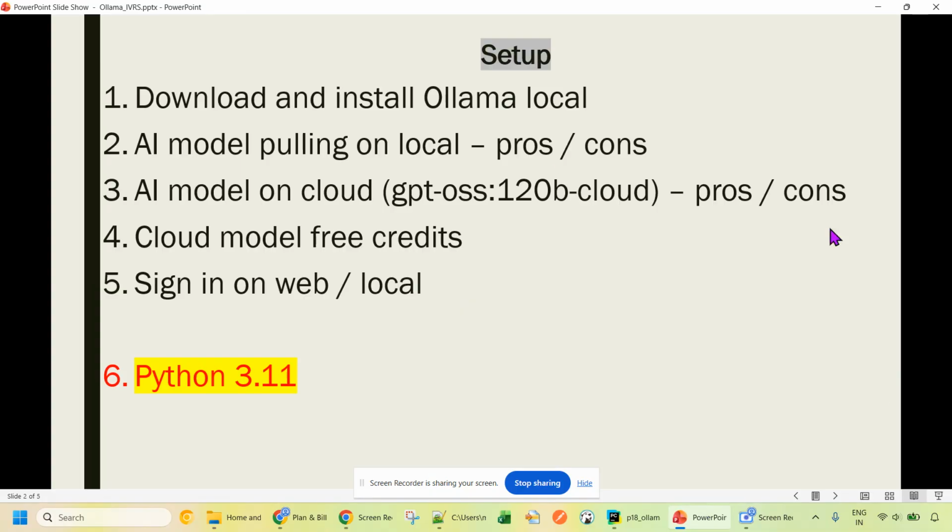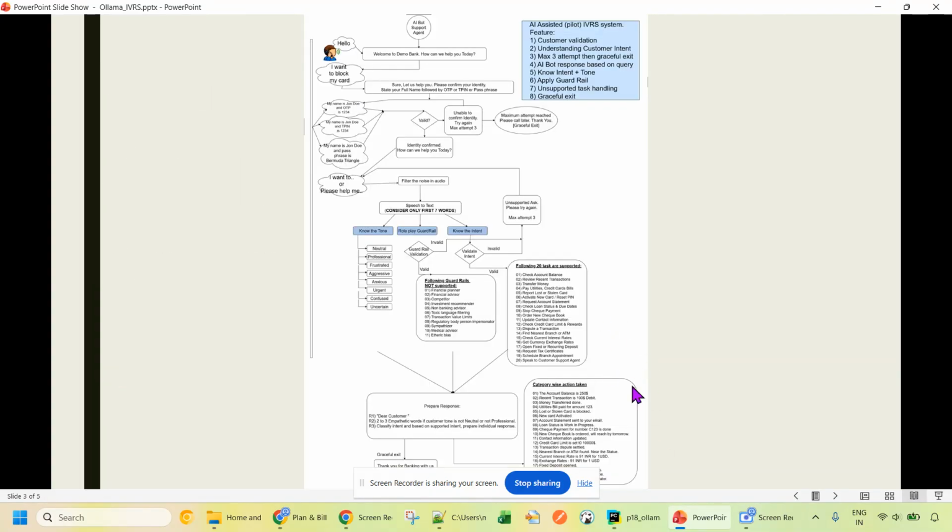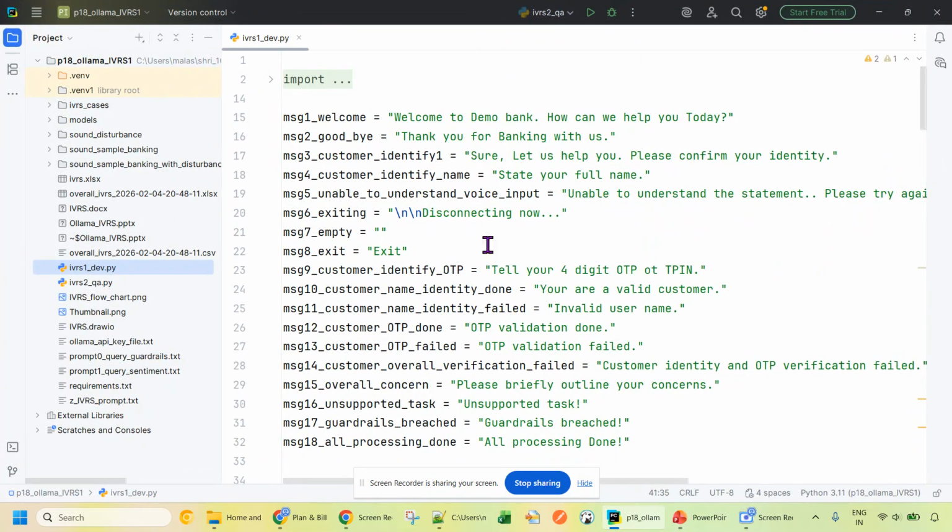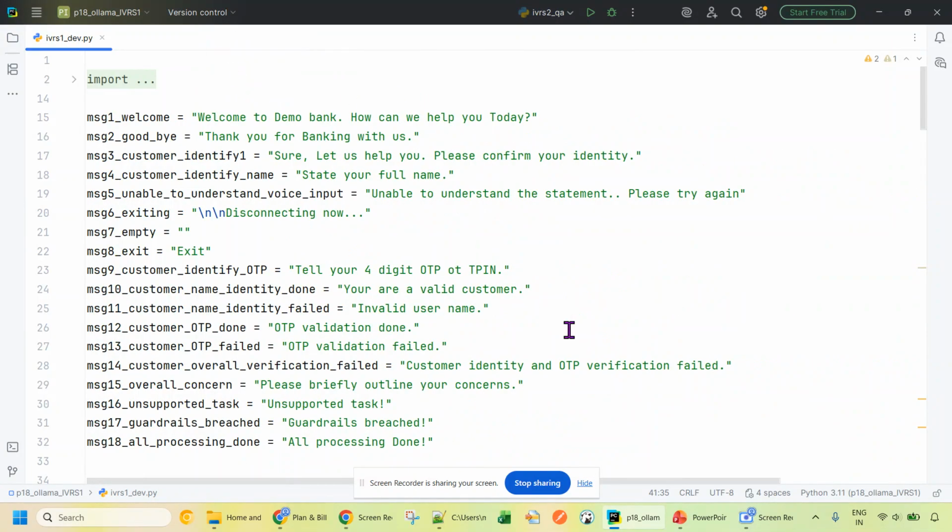Right. So after this, let's see the flowchart. Before seeing the flowchart, I just want to show you the output, what this particular IVRS system can do. So let's go step by step.